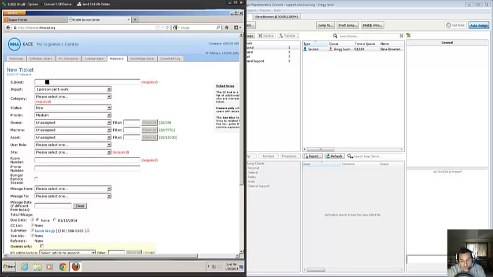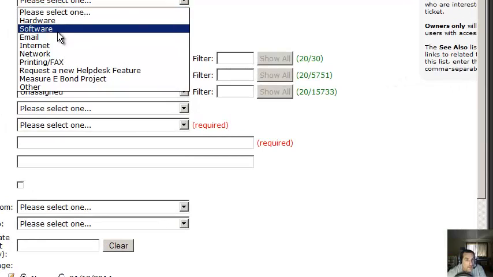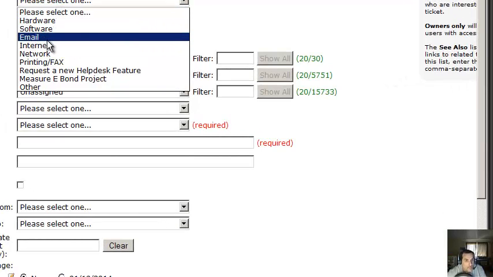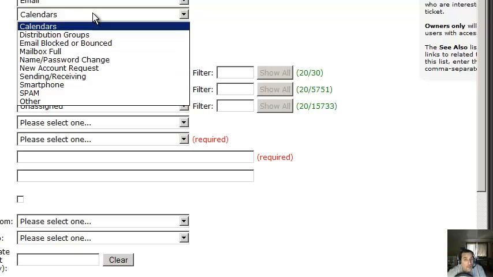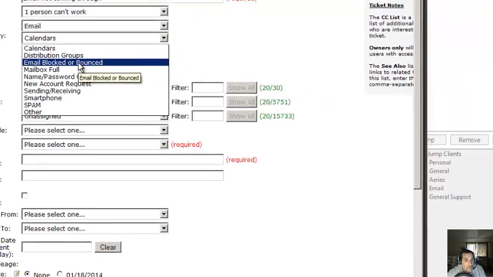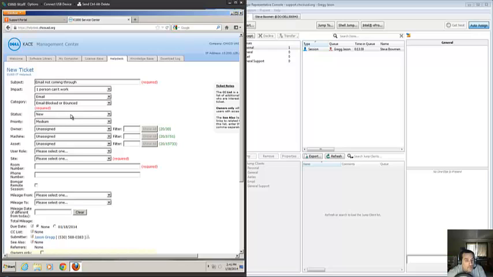So in this case, I may be having an issue, let's say, with email not coming through or something like that. This has how many people are being impacted by the issue. For me, it's one. I can then go to here and set hardware or software. In this case, it's email. We have some subcategories in there. Block or bounced would be what I would probably choose for this. The rest of this you can leave alone for now.